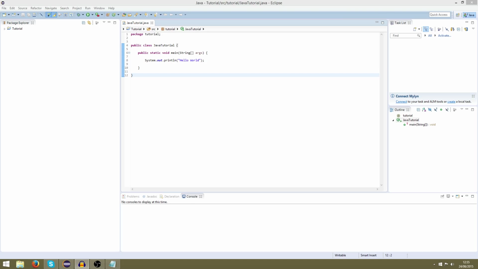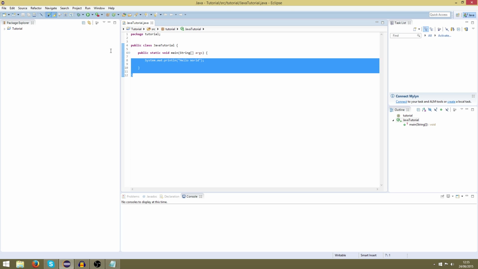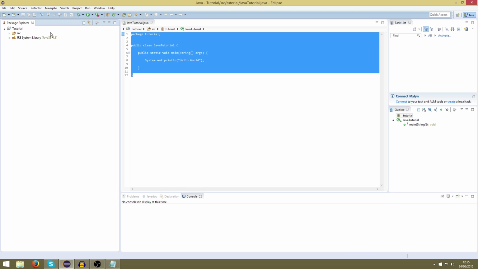This is the second part, so you should have already opened Eclipse. If not, go ahead and do that and open the project we made in the first tutorial, which is right here, and the Java tutorial.java, unless you named it something different. Okay, so today I'm going to be talking about fields and variables, and also how indentation works.